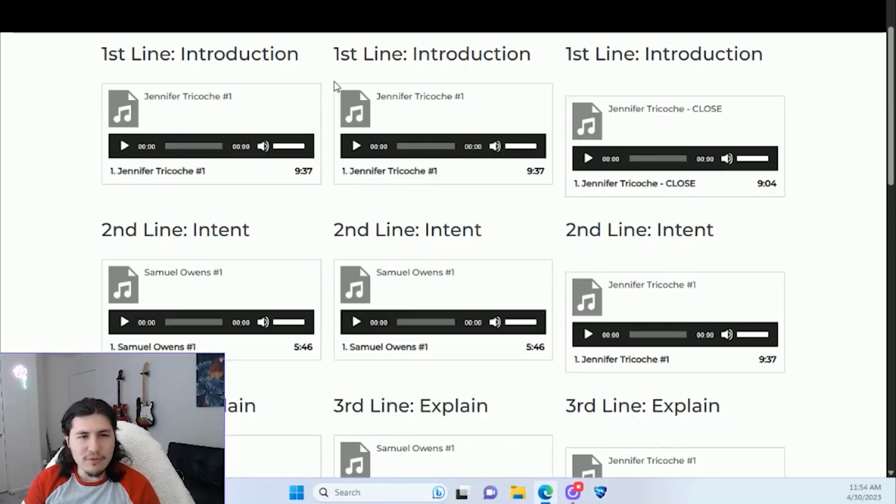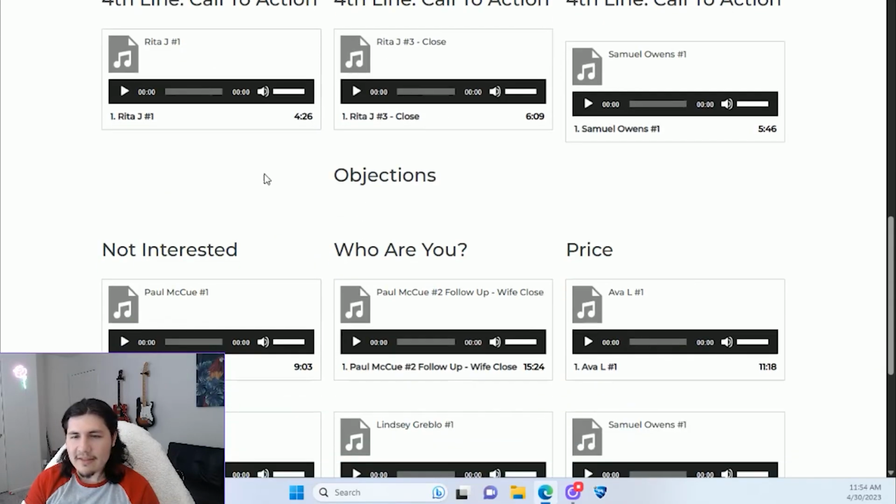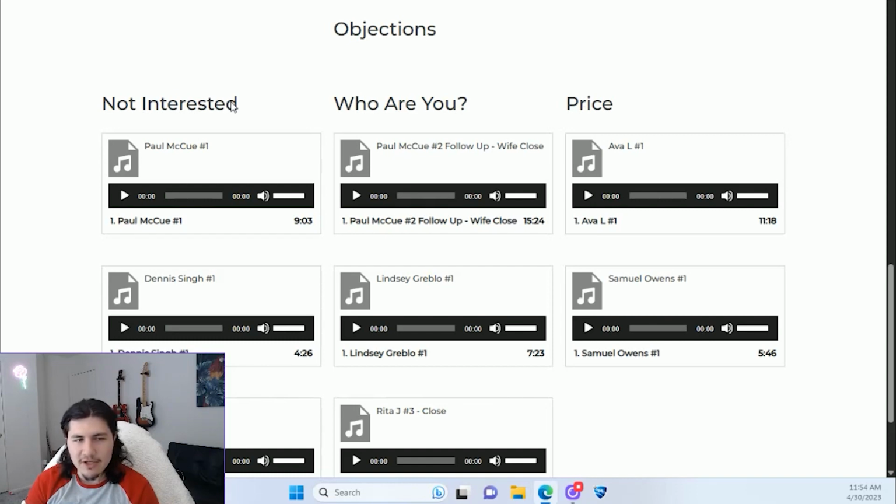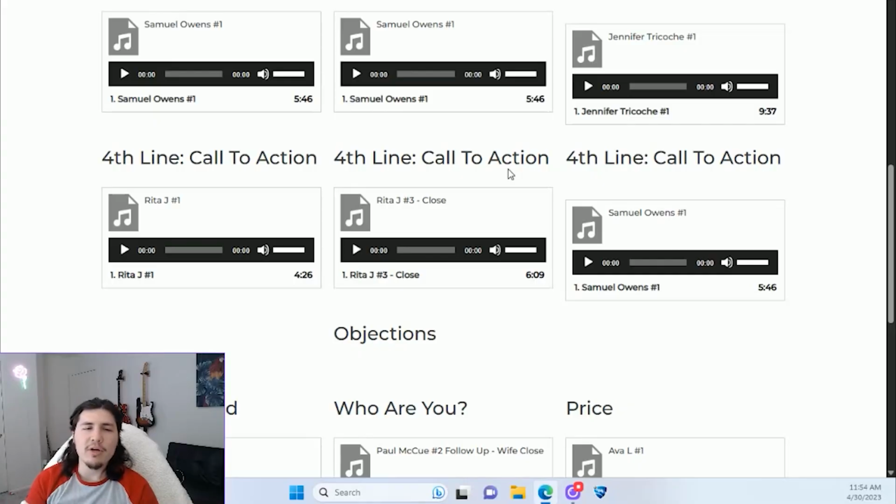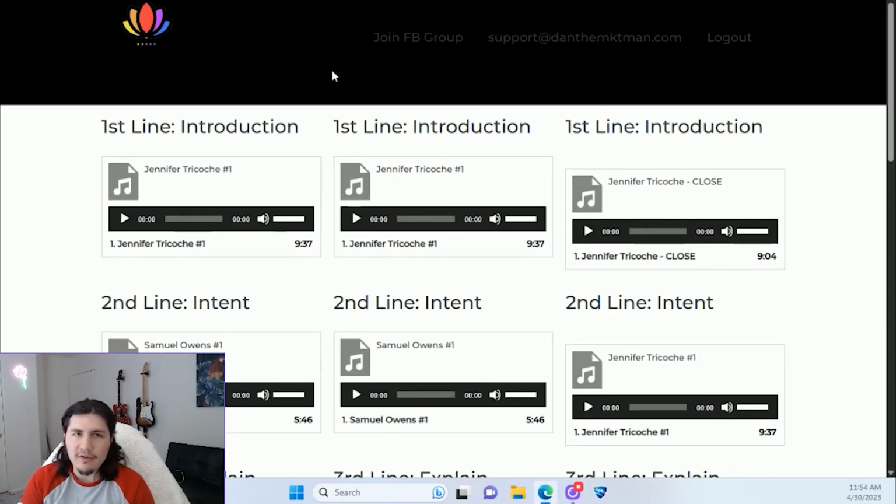So we'll do the script 3 different ways, and then the same thing with the objections. Not interested objection, who are you, price objection, whatever common objections you get. You just read those in 3 different ways and then put them on a page like this. I'm using WordPress, but you can also use Go High Level.